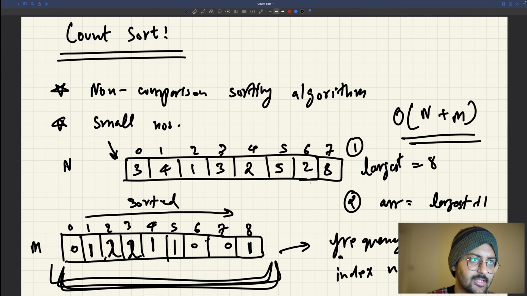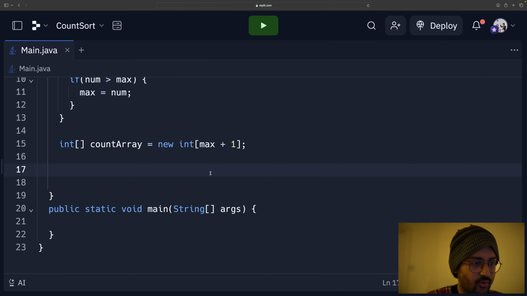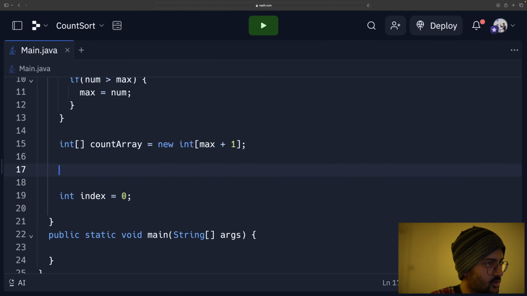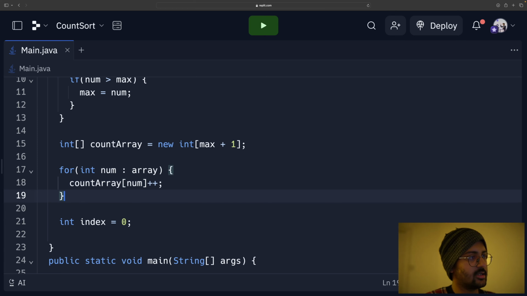So that I can get the indices, the same thing we did before. Now I will traverse over the original array. So I will say index is equal to 0. I will traverse over the original array. So for every number in the original array, count array's index, the index is equal to that number itself, just add it. This will create the frequency array.